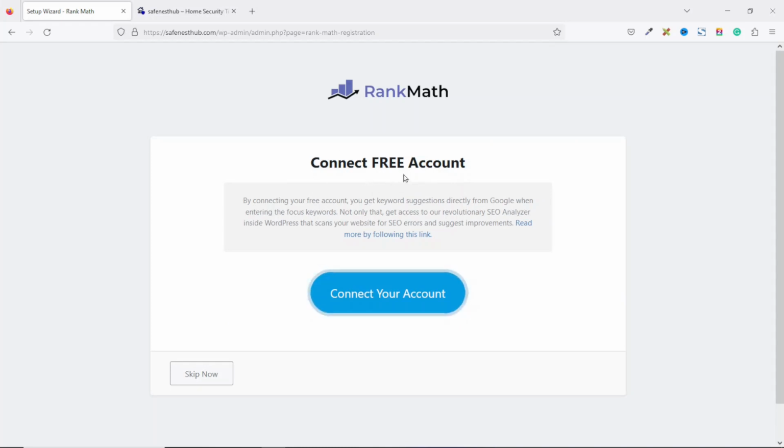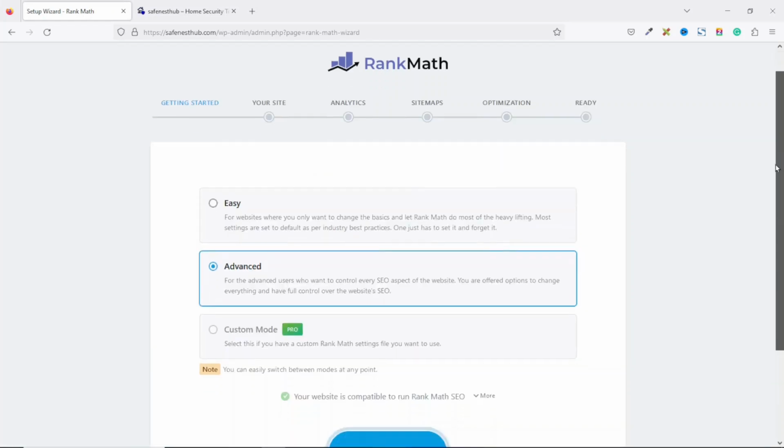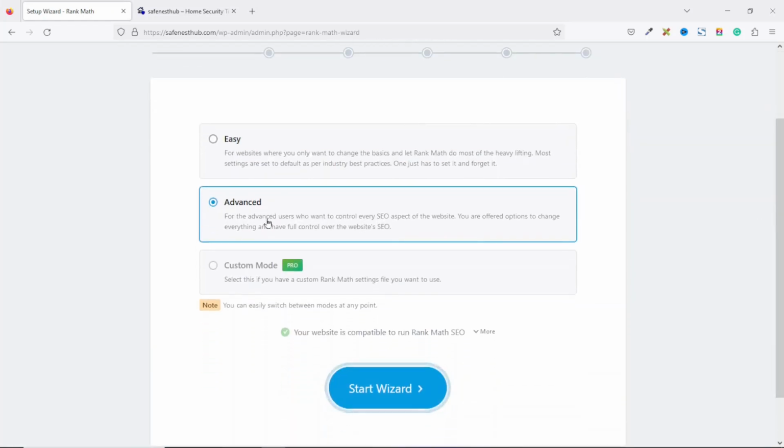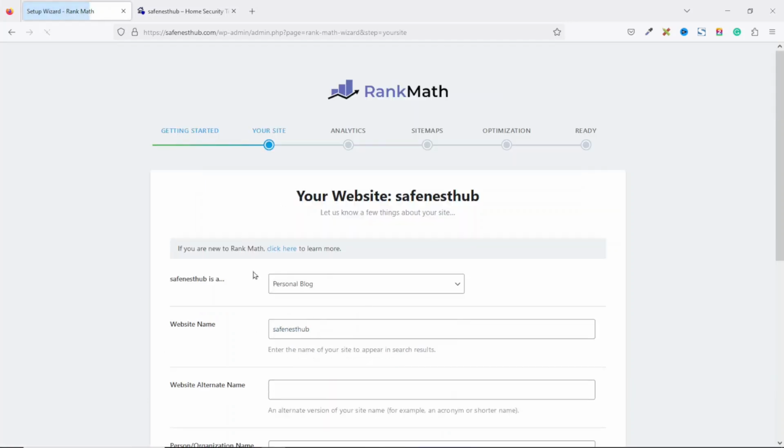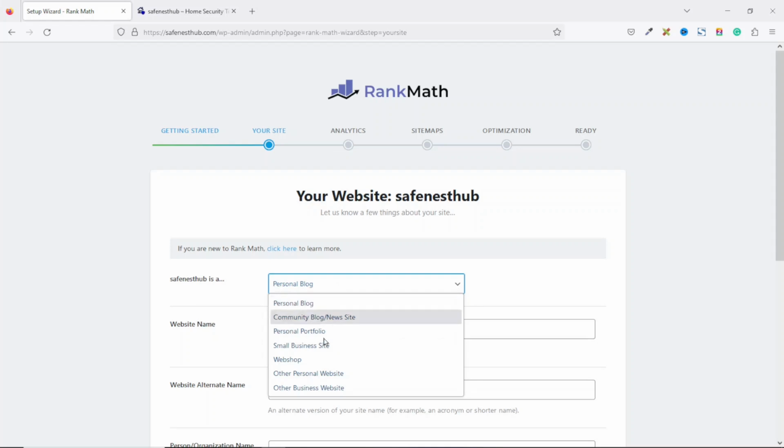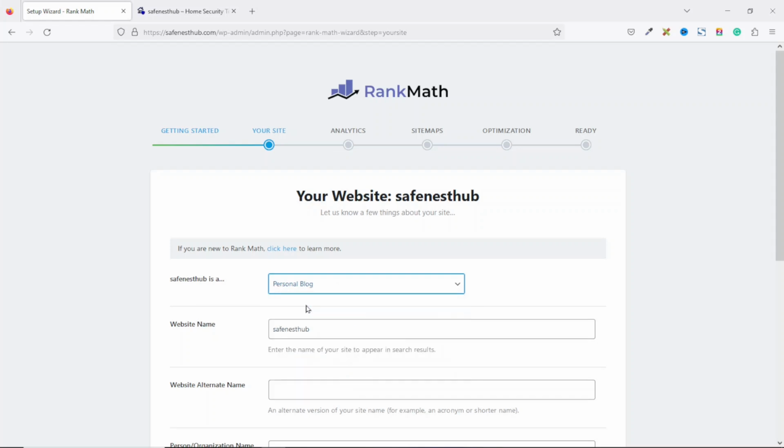From here, you can decide to connect your account, but I'm not going to do that. I just go ahead and click on skip now. Next, you make sure advanced is selected, then you click on start wizard. This is just a simple setup we are going to do. So it will ask you what type of website you want to submit to Google Search Console, and it's going to be a blog in our case, so we leave it as it is.